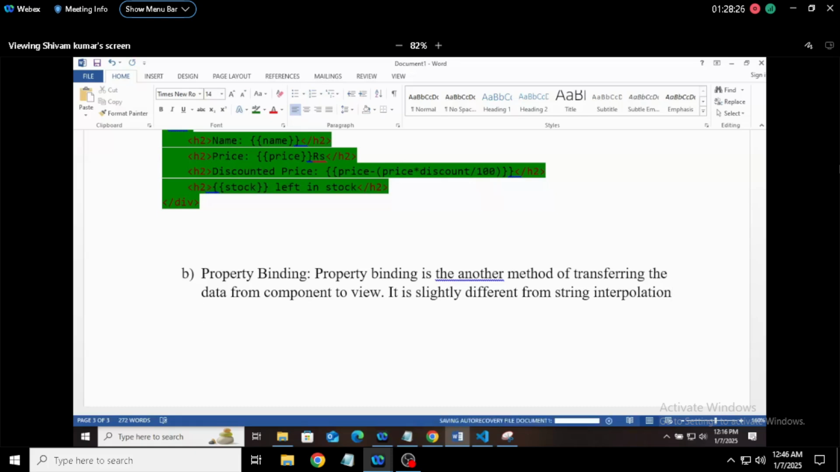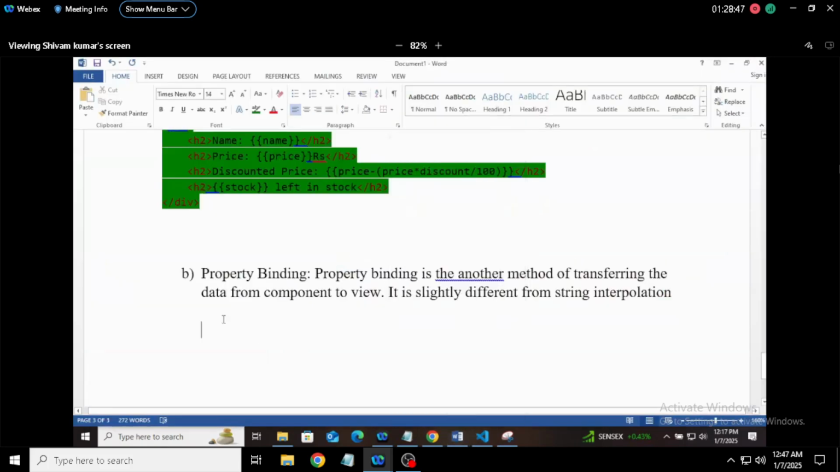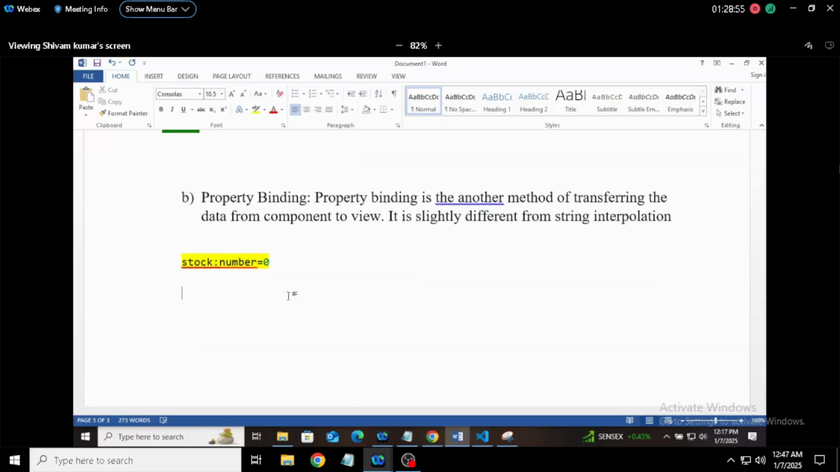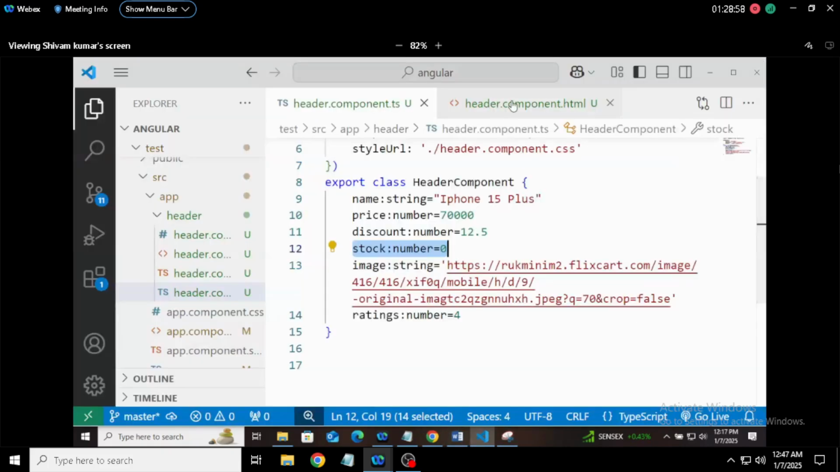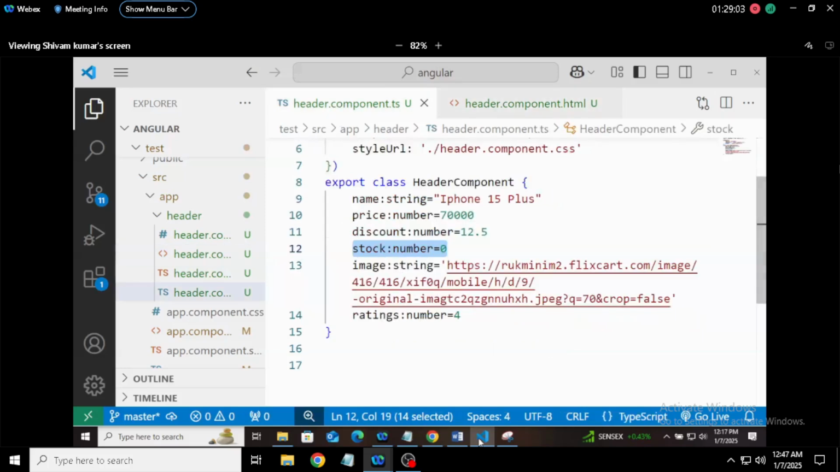Okay. So how is it different? Now let's say you have a name equals to, or let me keep the code only. So here let's say you have a stock number 0, right? In the same code I am giving the thing. If you have stock as number 0, and I will keep it with yellow color so that you can understand this is a TypeScript file. How you will use this part in your component in this way.